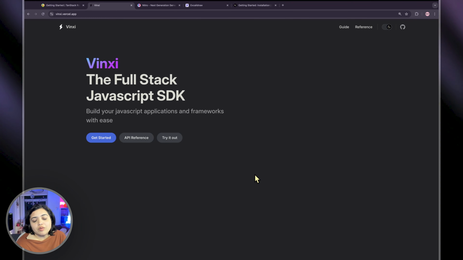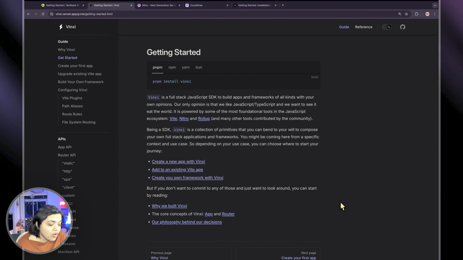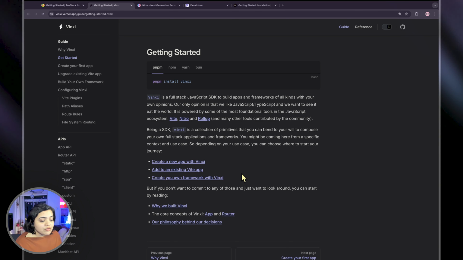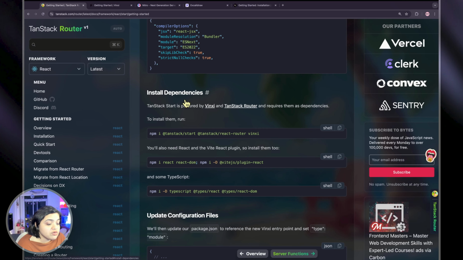Whenever you want to build your own framework like TanStack Start did, then you want to use something like Vinci. It is very powerful, and you can read all about how it is a full stack JavaScript SDK that will allow you to build your own framework with your opinion, but just giving you the infrastructure necessary for it. So Vinci is definitely really powerful.